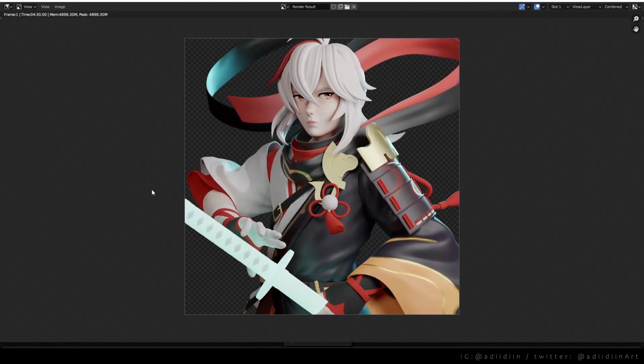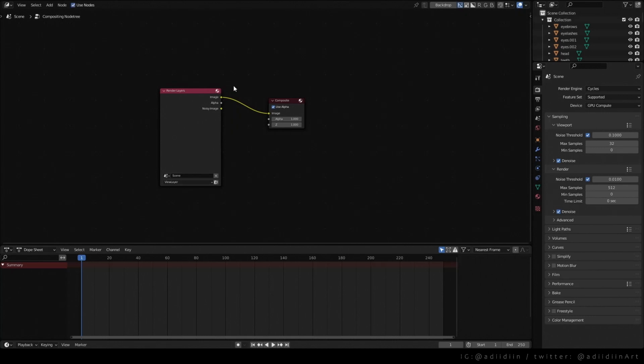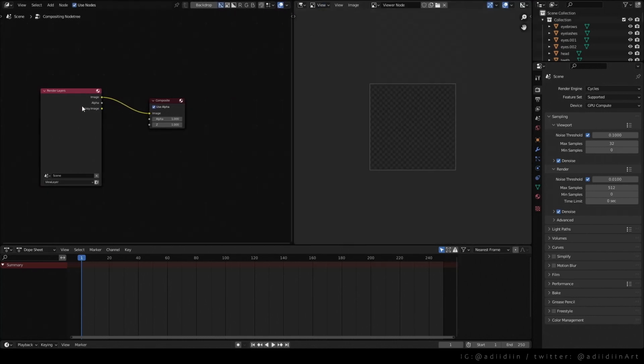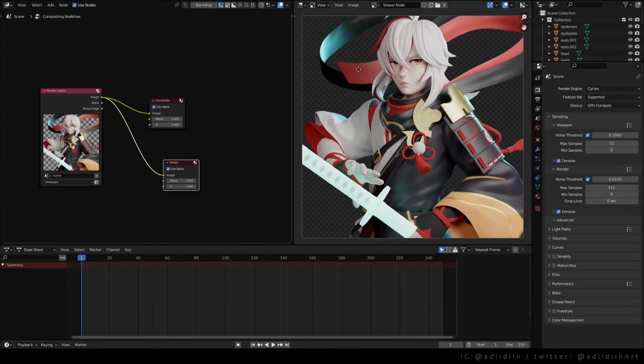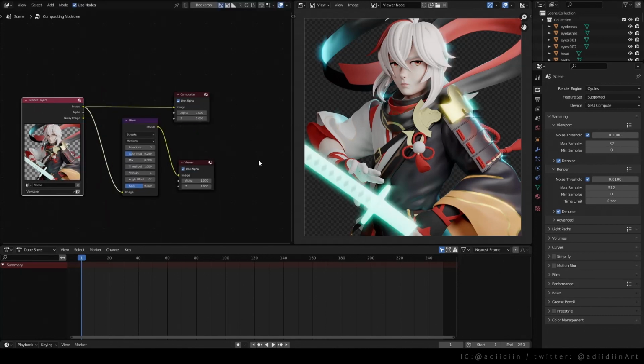And after rendering, let's go to compositing. I always like to add a new window for the image editor and choose Viewer Node. Ctrl-Shift-click the render layers so we can see what's happening on the other window. Then Shift-A and add a glare, then plug it in.